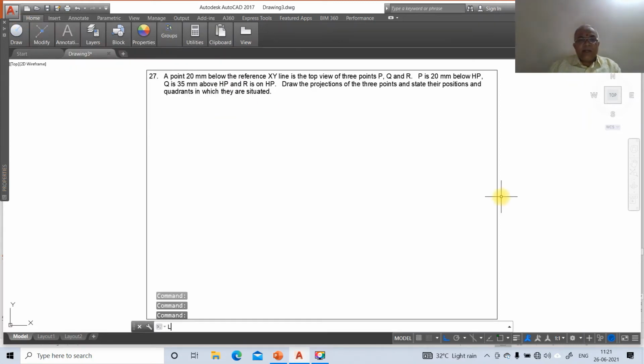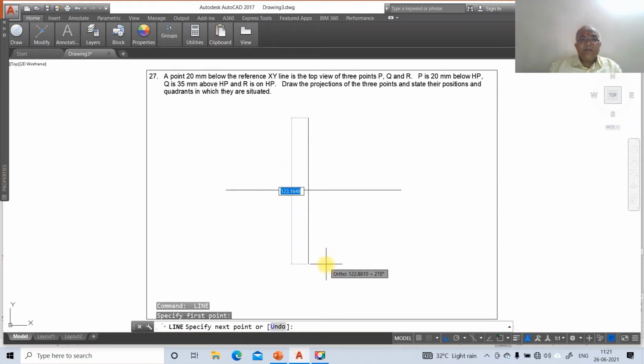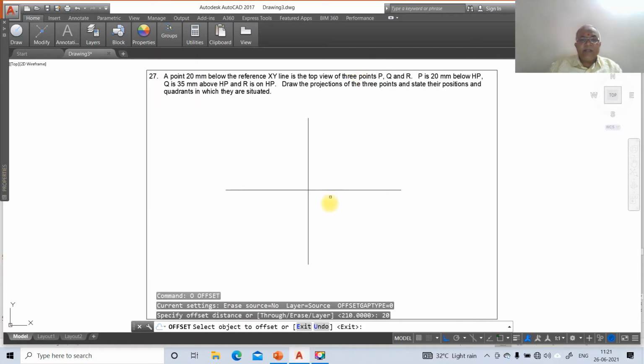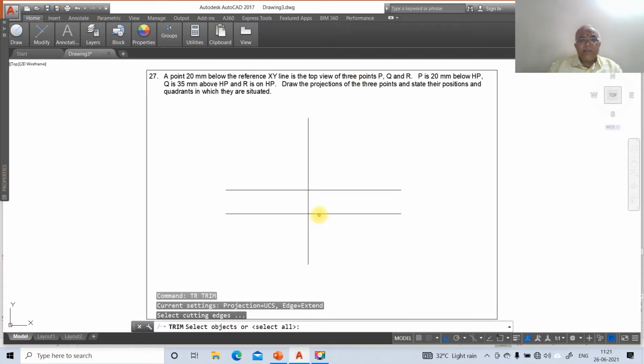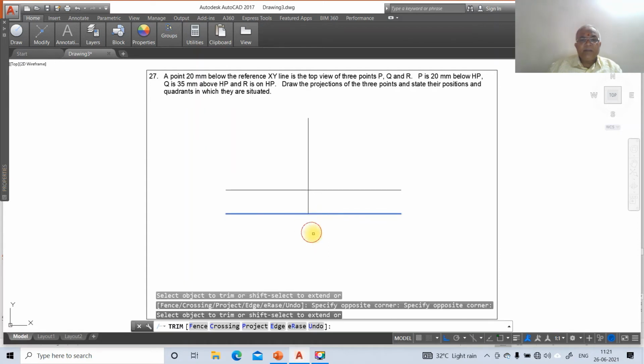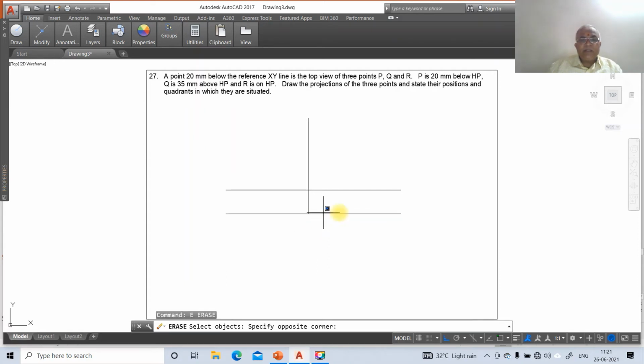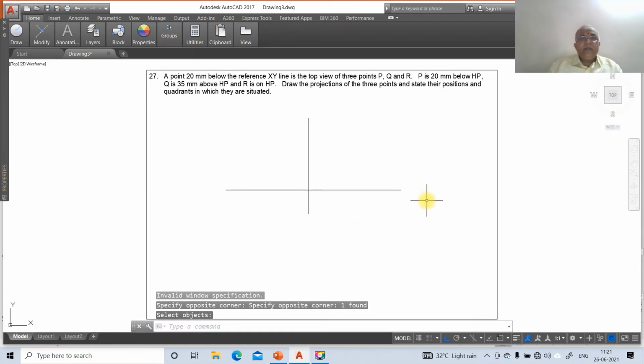Now we will go for the line command. Draw a horizontal line of some distance, and similarly draw a vertical line of some distance. P is 20 mm below the reference XY line, so take offset, take the distance as 20, and select this line. Take trim, select this and trim this line, and then go to erase and erase this, it's not required.